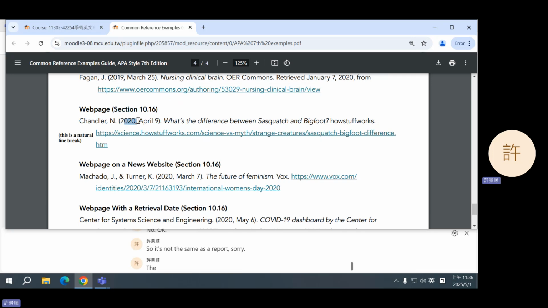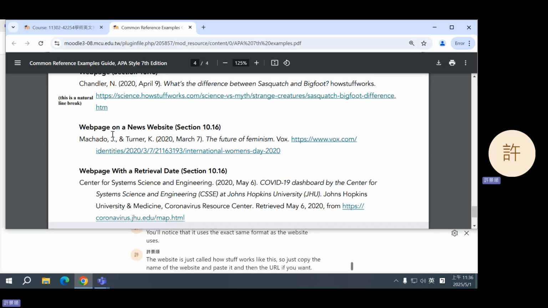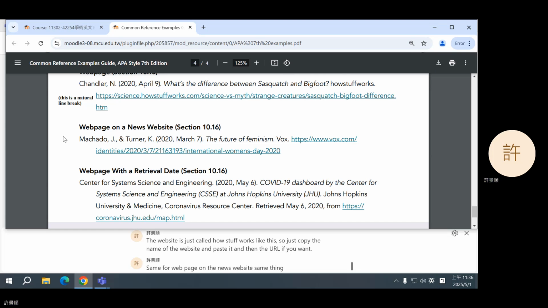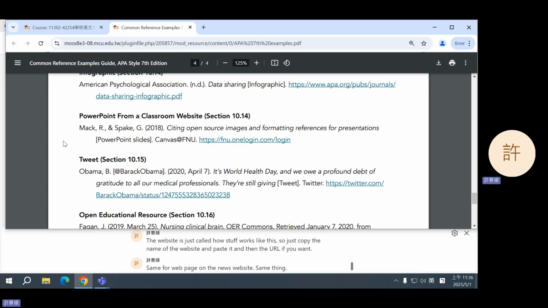Author, year, comma, month and day. Title in italicized sentence casing. Title of the website. You'll notice that it uses the exact same format as the website uses. The website is just called How Stuff Works Like This. So just copy the name of the website and paste it. And then the URL if you want. Same for web page on a news website. Same thing. Let's see what else you might need.